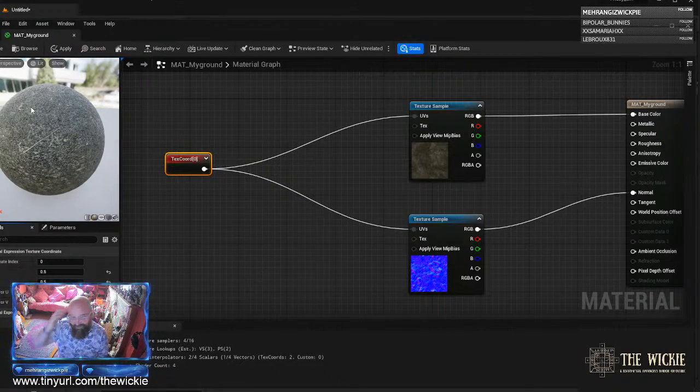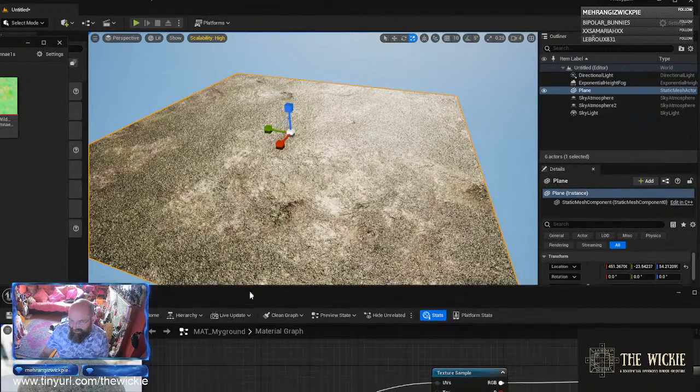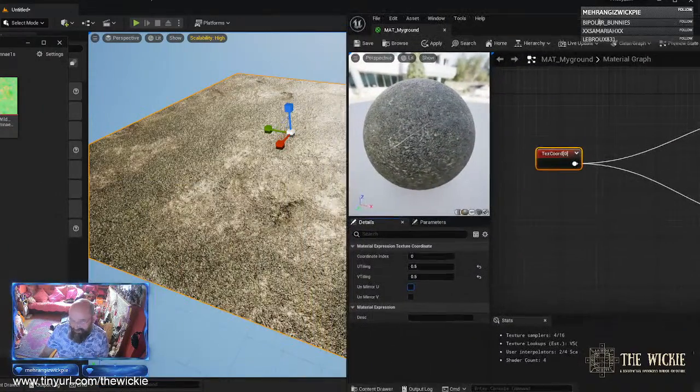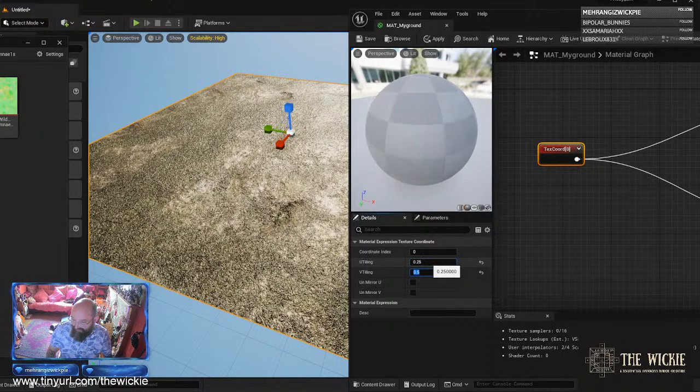Okay, it's done. So now if I look at our main thing here, you can see it's tiled it. What I've done is I moved it in by half, and by moving it in by half it increased the number of tiles, because it's UV tiling it 2 if I set this to half. If I set this to 0.25 by 0.25 and click save, so I'll just compile it, it should tile this 4x4.